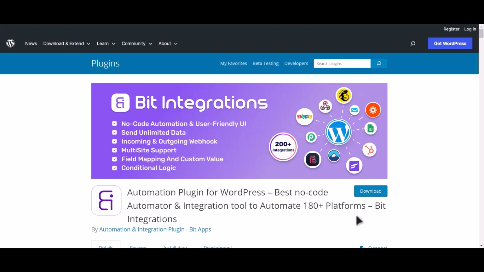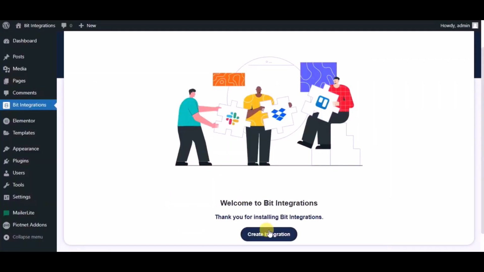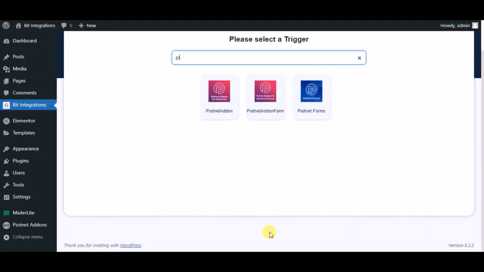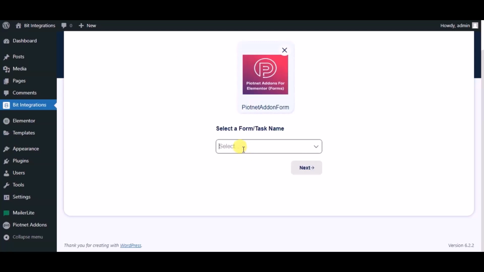I am utilizing the Bit Integrations plugin to establish a connection between these two platforms. Let's go to Bit Integration Dashboard. Now click Create Integration. Now search for trigger which is Piotnet Addons form. Select a form. Click on Next.